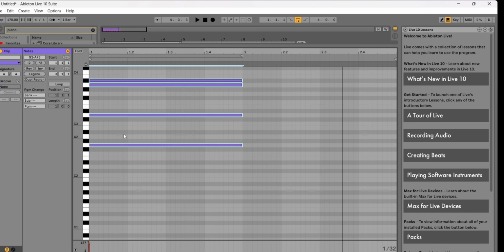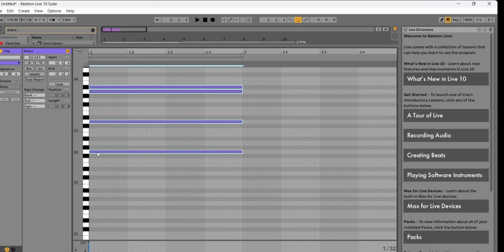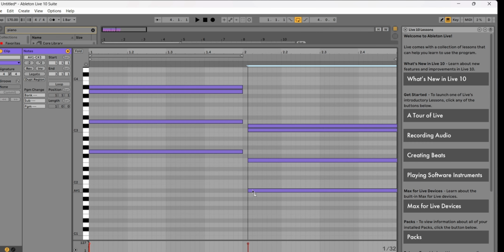So what I'm doing here is I'm dragging the chord progression, the chord, into different positions on the piano roll. So I'm just finding other chords.